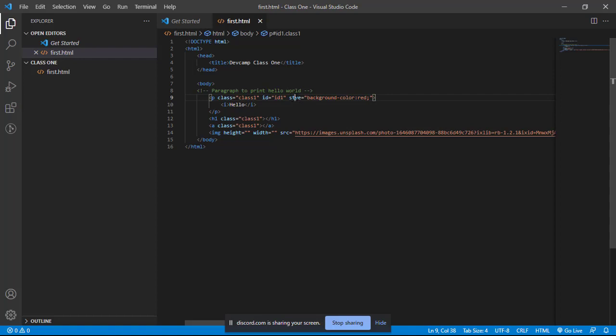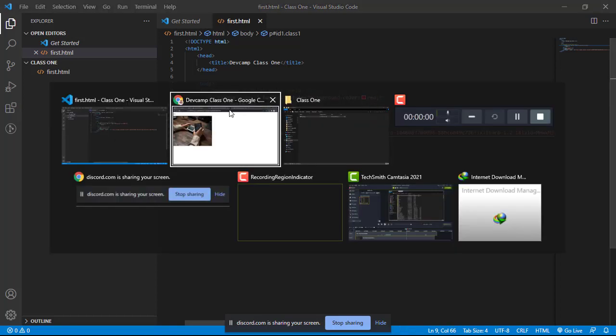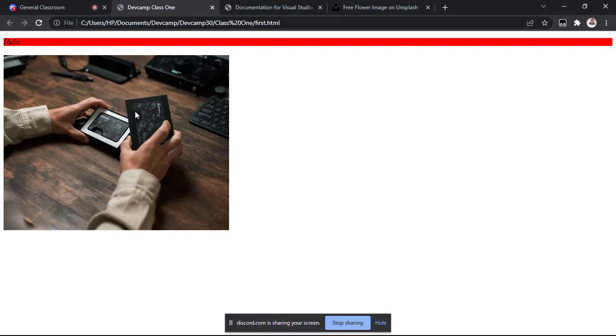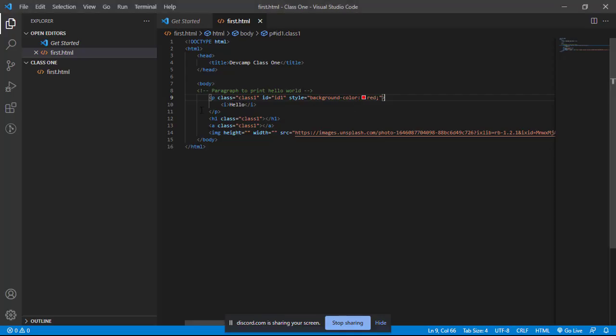Sorry, I spelled this wrong. Style, which is the attribute name, then the style that I want to give to it, which is background color, then red. If we come over to our page and refresh it, we would see that our p tag now has its background changed to red. So that is us styling only this p tag.